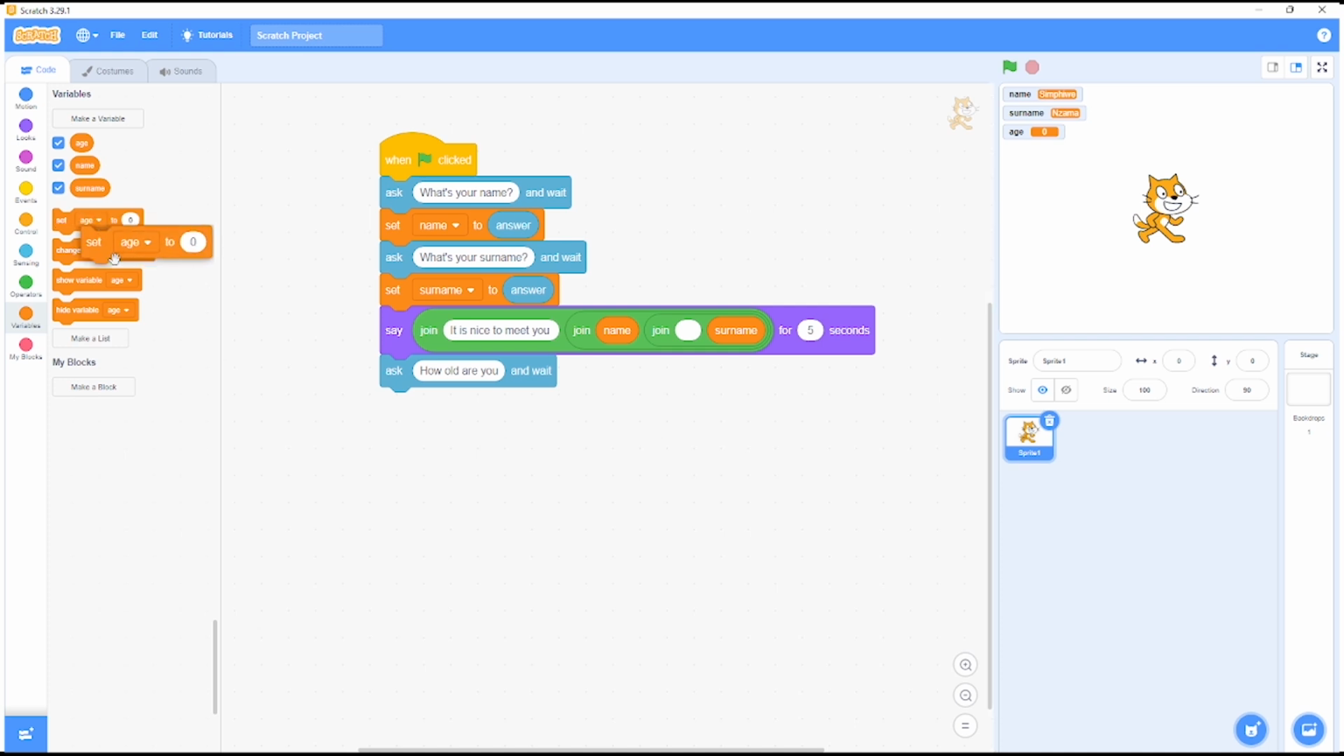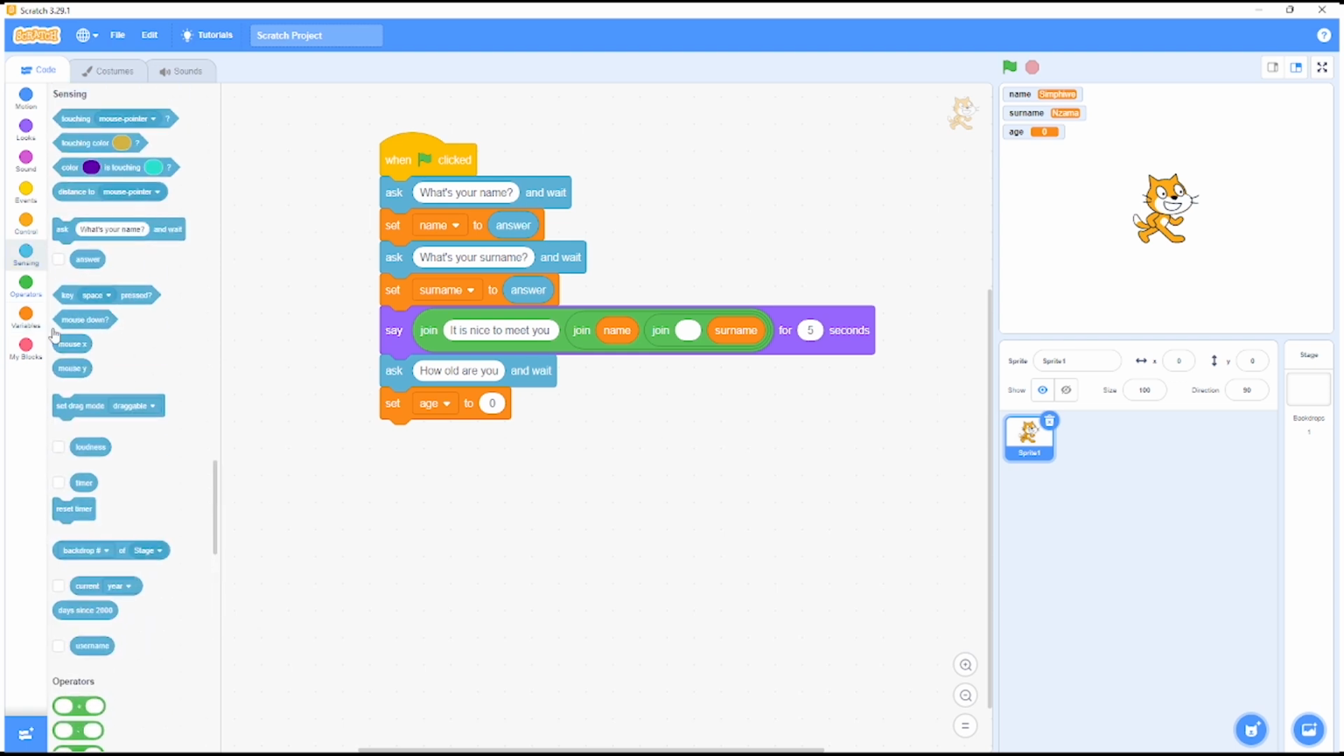So now we take this variable block and say, okay, we set it to age variable. Then we ask again, where are we going to get the answer? Simple, from the sensing blocks. We take answer, just drop it right here. So now the answer that will be given to the program, which will be an integer, will be stored inside this variable.